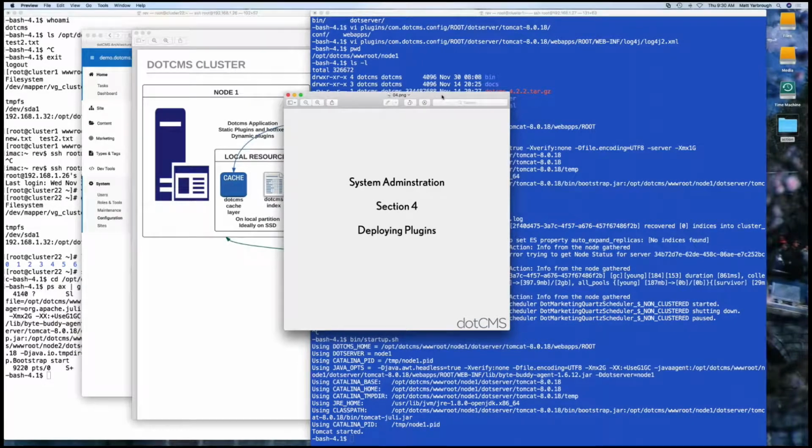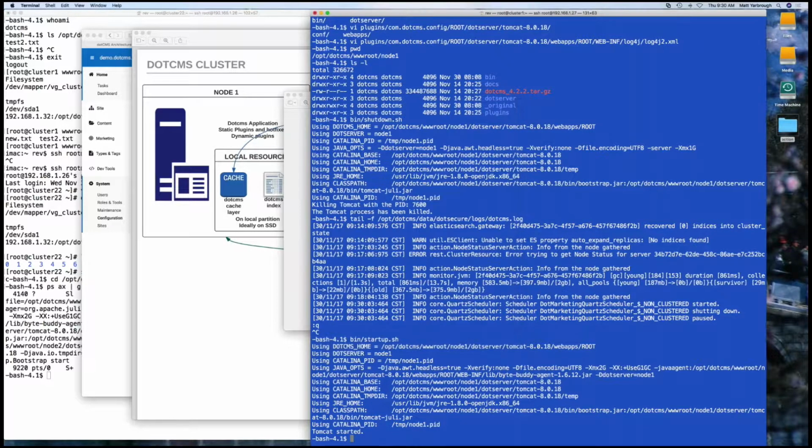Deploying plugins. So these static plugins, the configuration plugin we're using here, any hot fixes that you get, if you're going to use the SAML plugin, if you have a custom static plugin, something that needs to be running before dotCMS is fully up and running, something that changes core dotCMS behavior, you'll put that in this plugins folder.